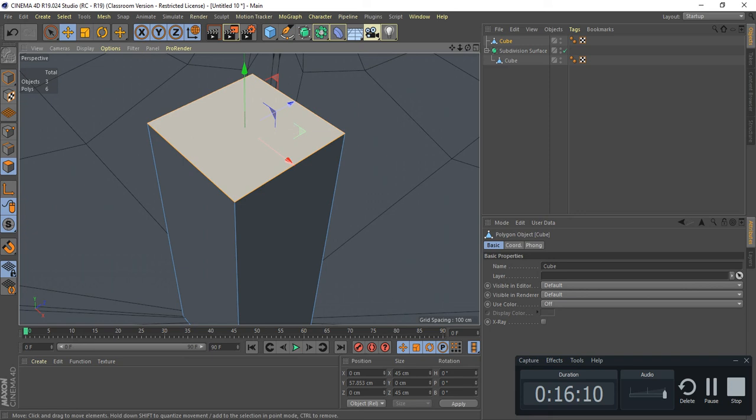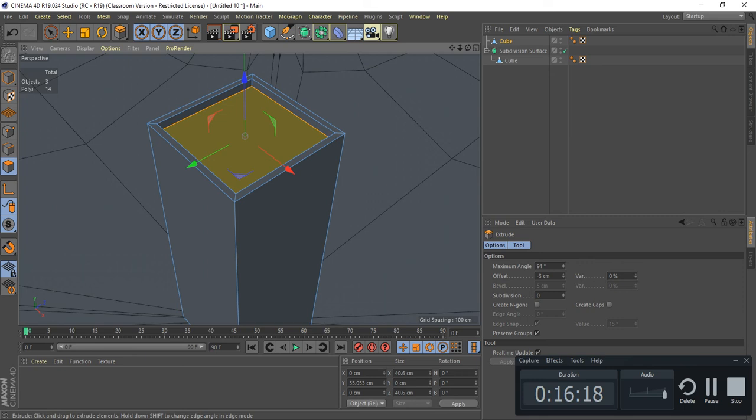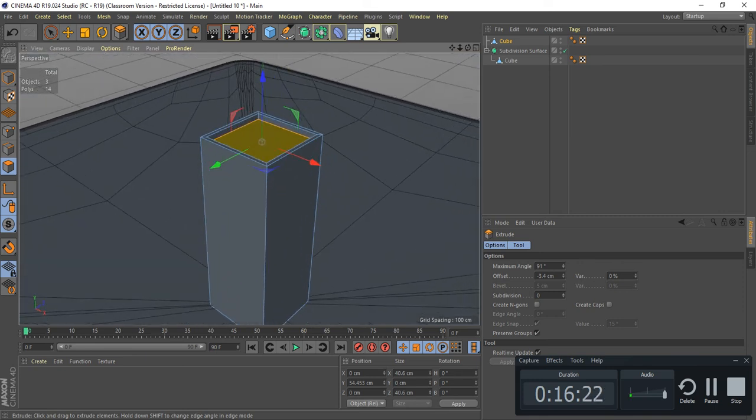So I'm going to grab the top face, and I'm just going to do an extrude inner to pull it in slightly, and then a regular extrude to push it down. Okay, so just an extrude inner, and then a regular extrude just to push it down.